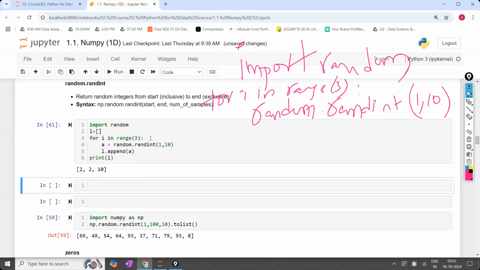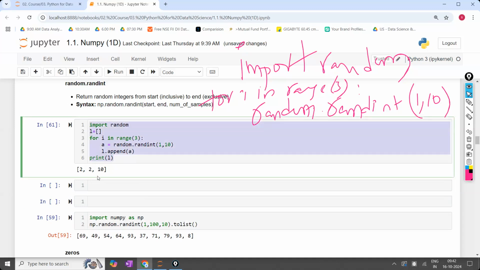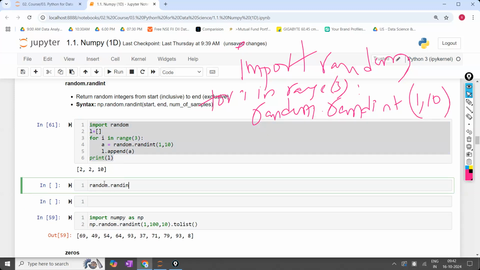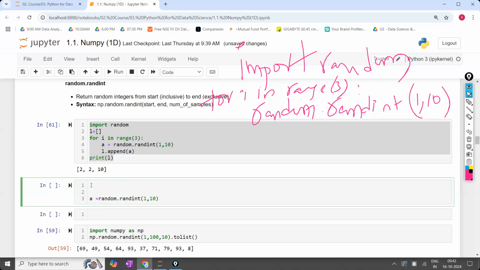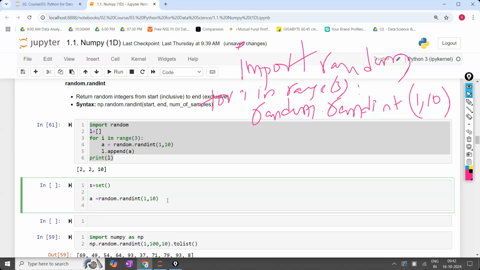Then what I'm going to do, observe the same thing. First, I'm going to take random.randint of 1 to 10, which means one number is generated. And this number, whatever a is equal to, instead of appending into a list, which will accept duplicates, which will not accept duplicates? A set will not accept duplicates. So s is equal to an empty set, and I'm going to add with s.add of a.